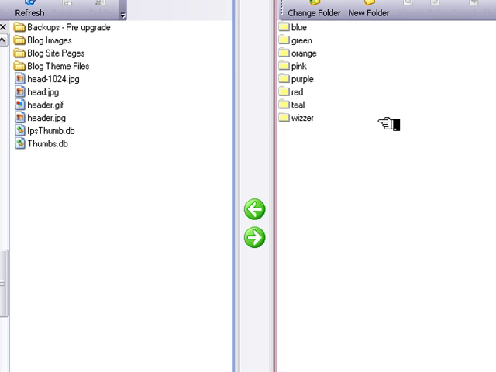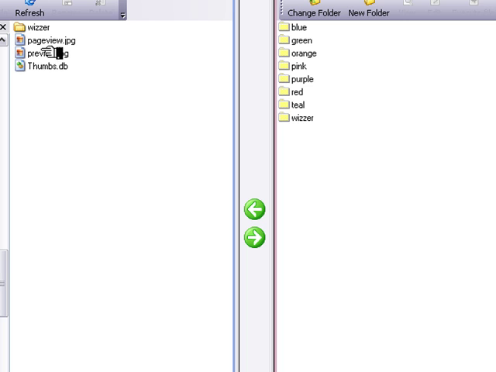Now, if you're already using one of the themes, and I was using the blue one, what you need to do is to copy that back to your PC. So in my blog theme files you'll see there's Wizard, and what you'll need to do is, for example, if you're using the green theme, you would copy that across here. Okay, now green has been copied across here, and that will contain all of the files that you've been using and any that you have changed to personalize it to your particular needs.